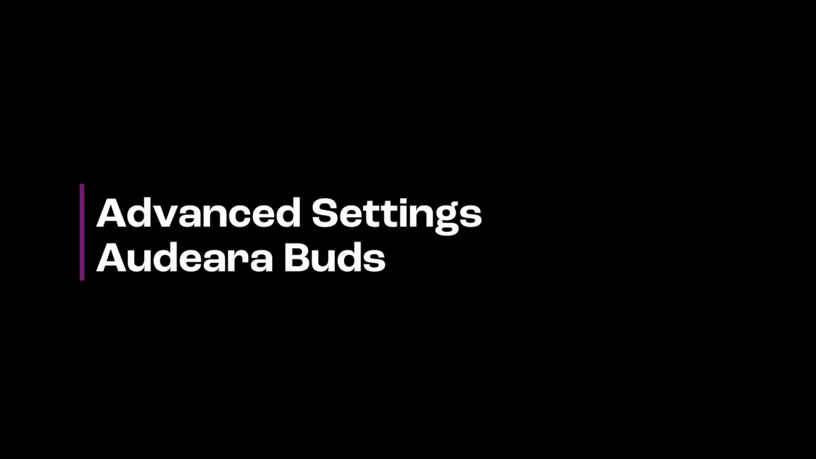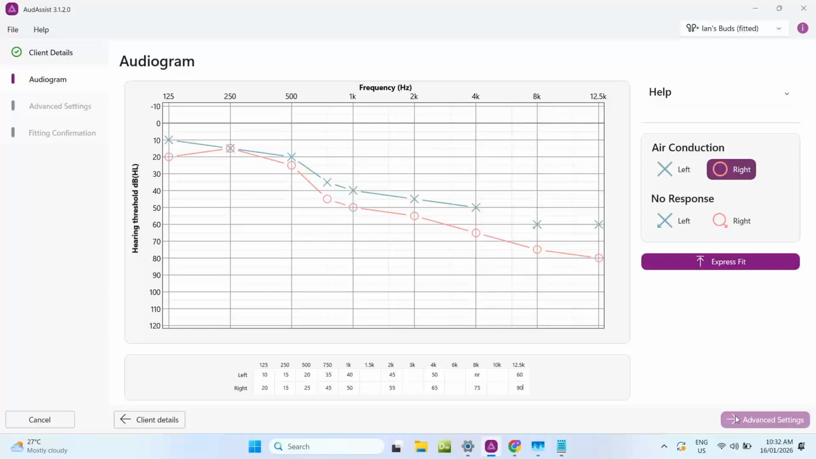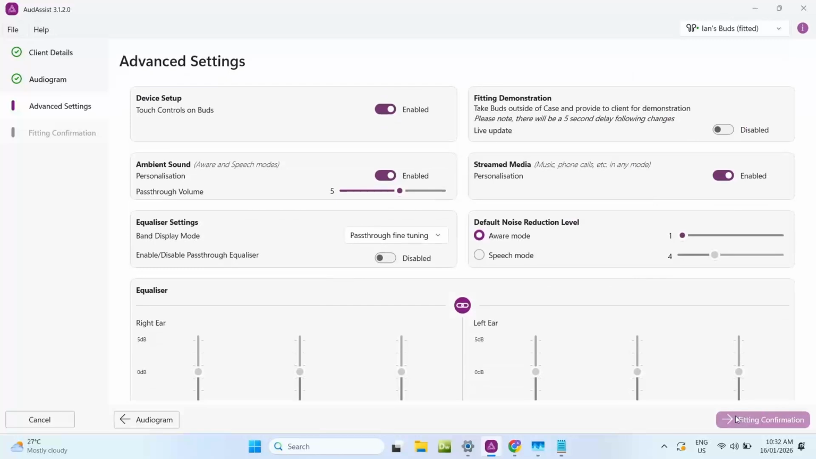Advanced Settings, Audeara Buds. Once the client's audiometric air conduction thresholds have been entered into the audiogram screen, you can proceed to the Advanced Settings. If the Audeara Buds are connected to the computer, you will see the following screen. For information on the AO2 headphones Advanced Settings, please refer to the separate how-to video. The Advanced Settings screen shows you the default settings applied to the Audeara Buds.